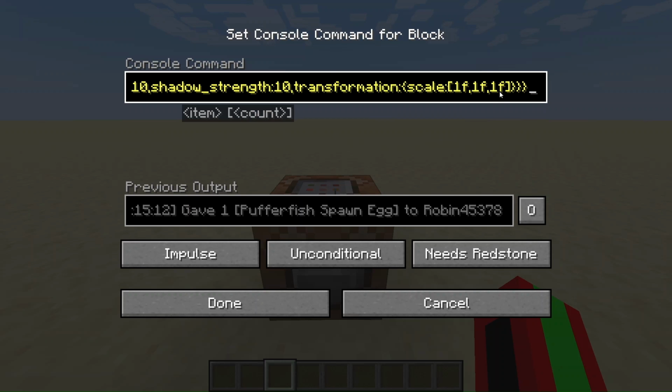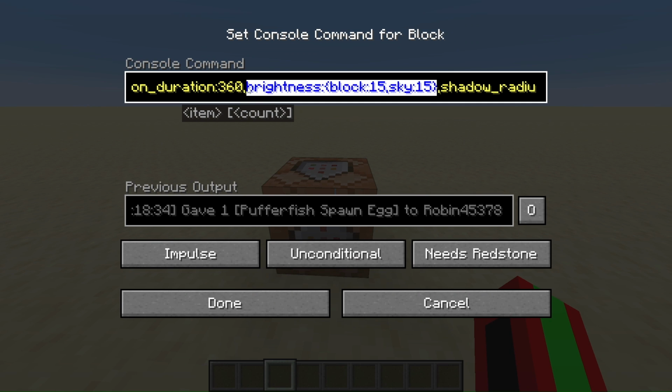Then once pasted in, you edit this area to change the width of your block display entity. You edit this area to change the height. And you edit this area to change the other width of your block display entity. You edit this area to change the shadow strength. You edit this area to change the shadow radius. You delete this area if you want your block display entity not to be always bright.